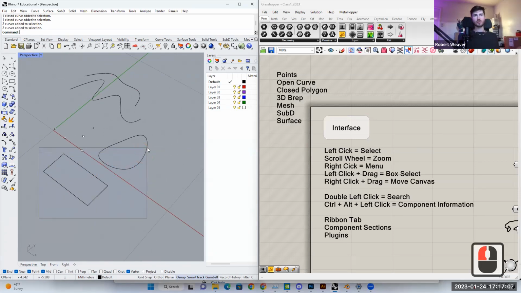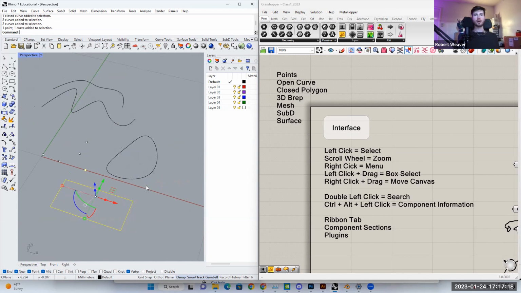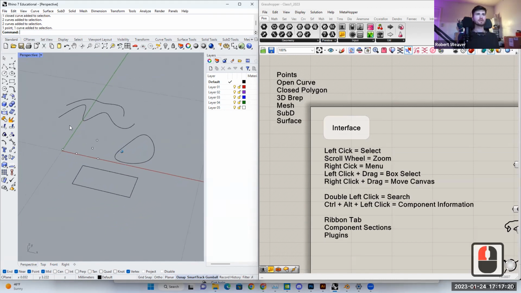But if I were to completely include the rectangle and the point, but not that closed curve, you can see it'll only select those two and leave this one out. So it is very specific how that box selection works, but those are the only two functions of it.